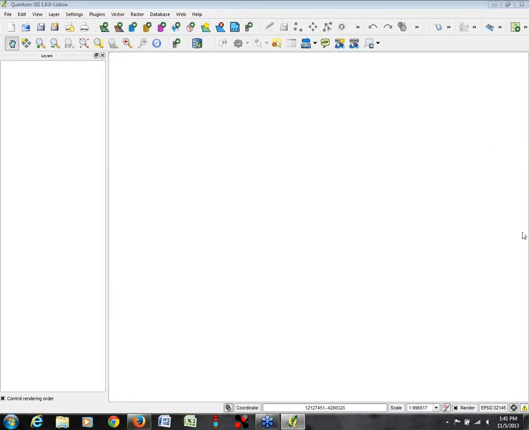Let me just glance at my questions here. Someone's pointing out that the new version of QGIS is quite different, so I guess I'll have to do an updated version of this maybe later this year when I have a chance to actually look at it. Sorry, one more question here to look at.